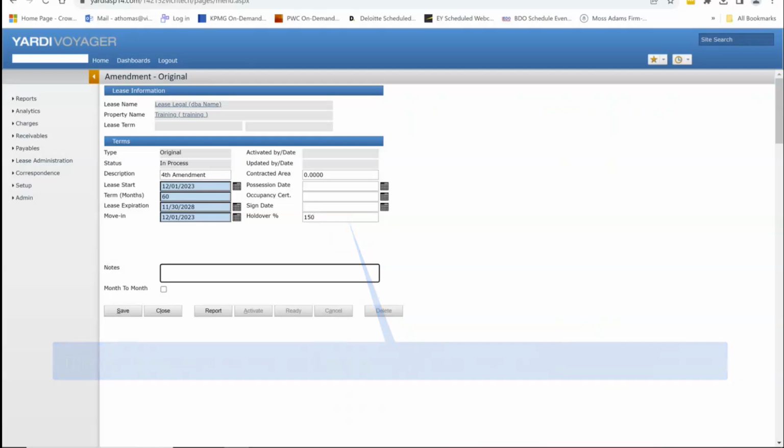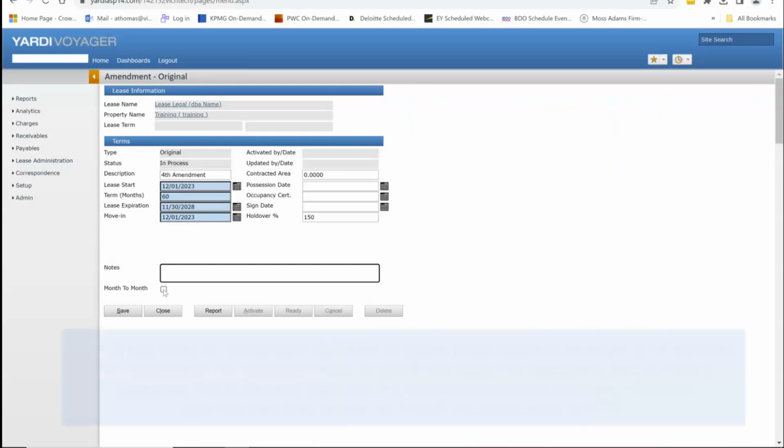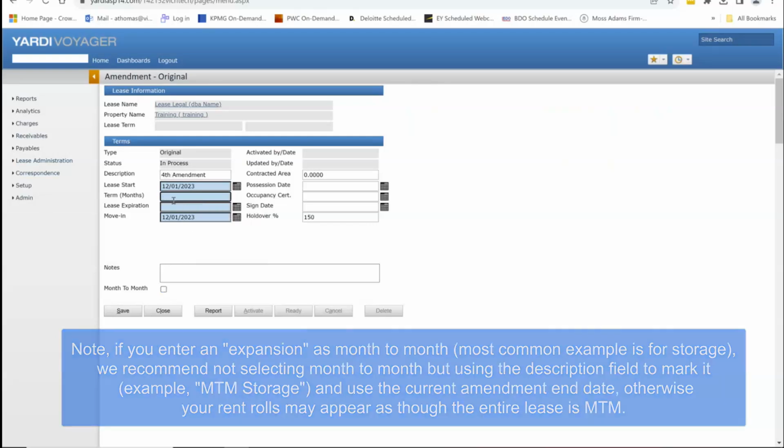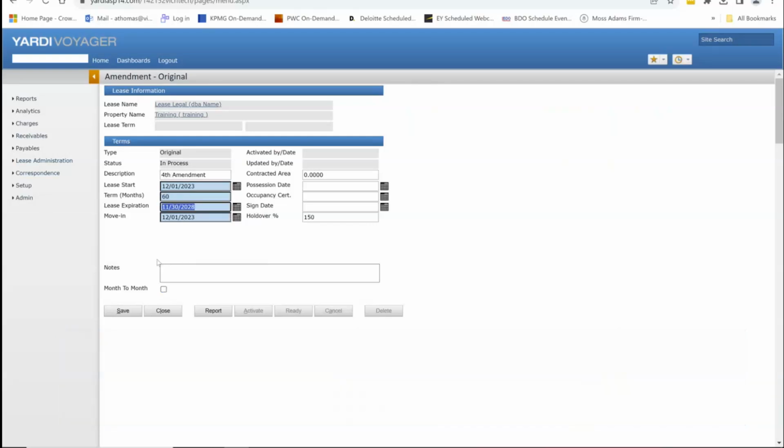Notes field is just a free-form field in which you can put any notes. Any lease can be a month-to-month lease. So a renewal can be a month-to-month. A new lease can be a month-to-month. Any lease can be a month-to-month, and all you have to do is check this box, and then it removes the requirement for the term and the lease expiration. But once you've populated this, you're just going to hit save.